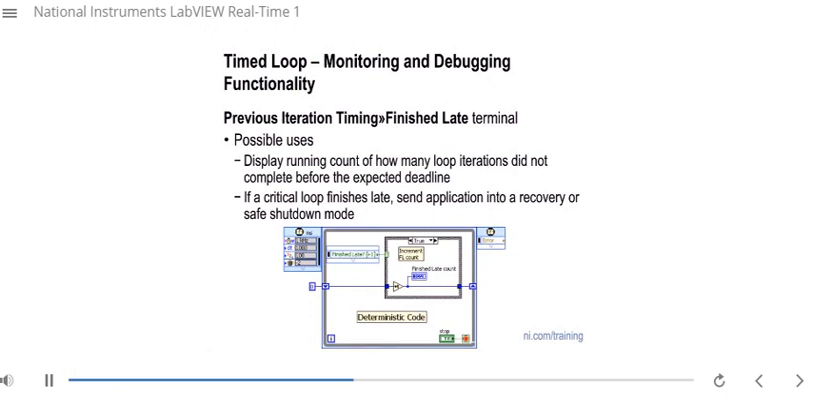Deterministic code, by definition, is code that we want to run on time every time. One other thing we can do is check finished late. If finished late equals true, then we know it didn't run on time for the previous iteration. We can send the application into recovery, a safe shutdown mode, or some code to handle the fact that deterministic code finished late.